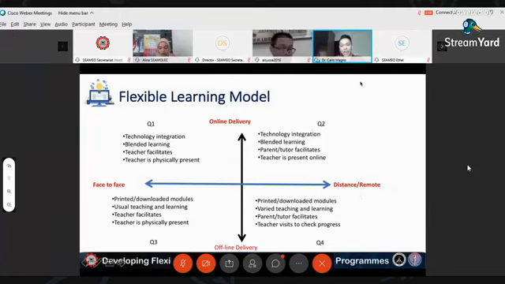The existing challenge now is how do we deliver modalities that belong in Q2 and Q4, the second quadrant and the fourth quadrant. The second quadrant entails that there's still technology integration because the learning materials are delivered making use of online mode. And there's blended learning because there's now a combination of the teacher presenting asynchronous and synchronous type of learning. The teacher is present online, and some of these materials where the student will have to independently study on their own is facilitated by the parents.